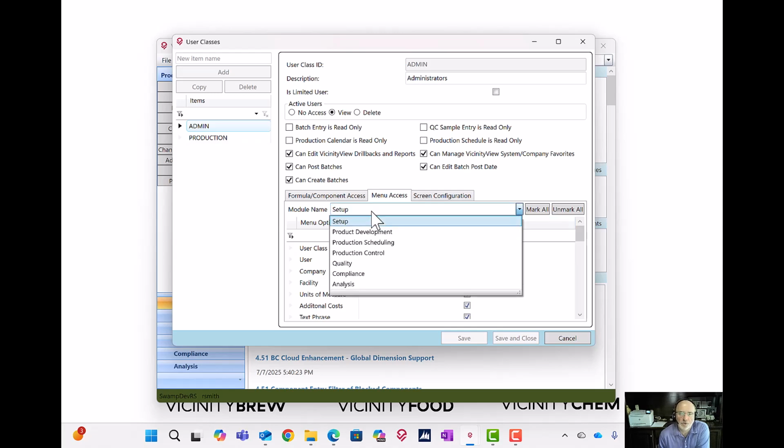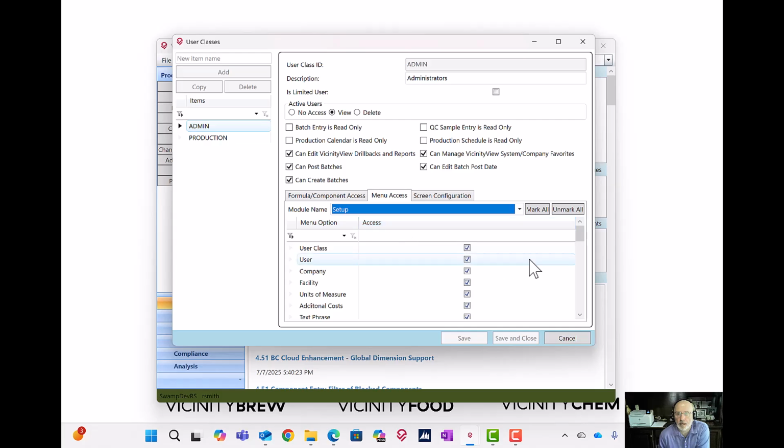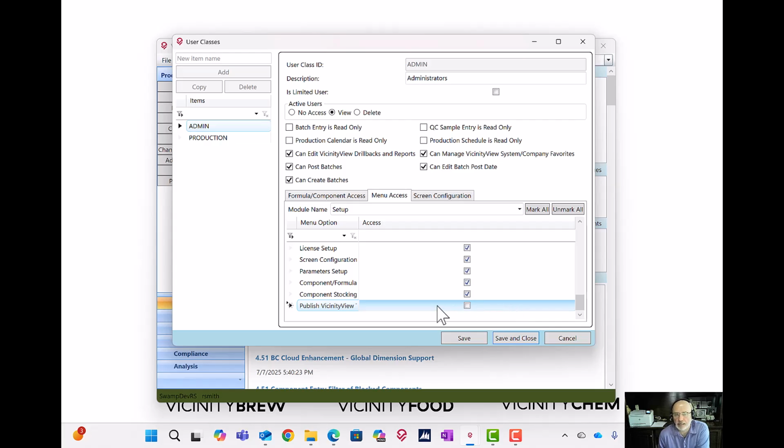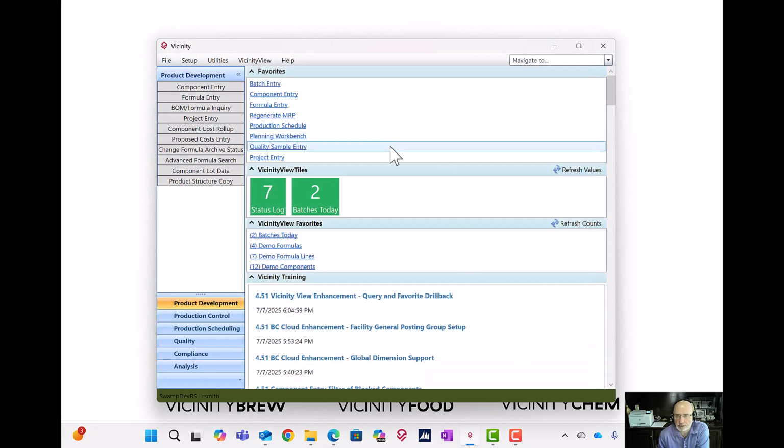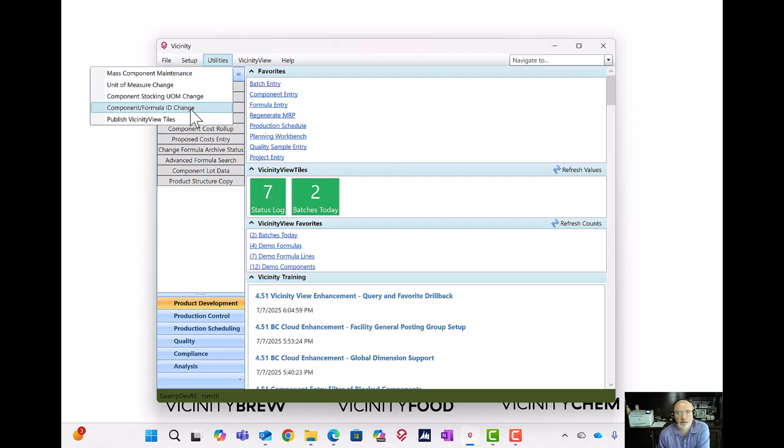And in this case, we do want to stay in the module setup. And down in the list, you should see a menu option here that doesn't have a check. So if you're not seeing it, it should look like this. And all you need to do is put the check mark on it and then save and close. Restart Vicinity, close Vicinity, reopen it, and that's when the security is checked, when we're validating who you are. And now you'll see the published VicinityView tiles.